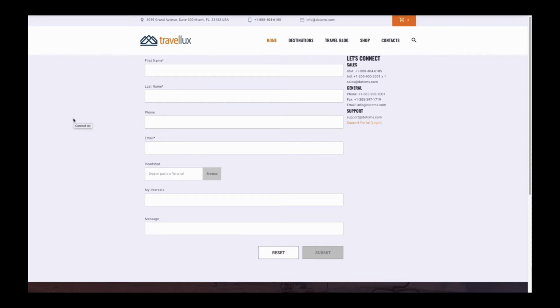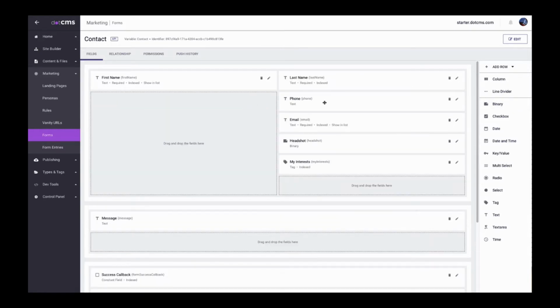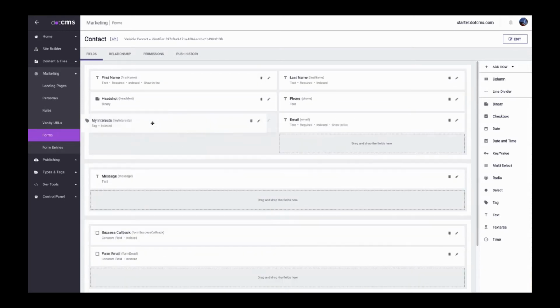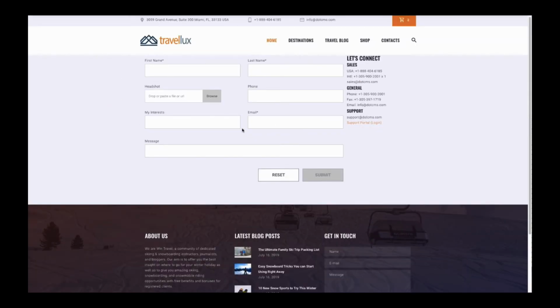Okay, so let's go through the process of actually using the form. Looking at this form, it's a little bland. Maybe I want to make some changes, maybe make it a multi-column form. So what I can do is come back to the form builder, and I can drag a column into the form. And now I have first name, last name, phone, email. Maybe I want to move headshot over here, my interests over there. That looks like a nice balanced form. Now coming back and refreshing, you can see I have a nice two-column form. And the validation's happening both server side and client side. So the submit won't submit until this form is valid from a client perspective.